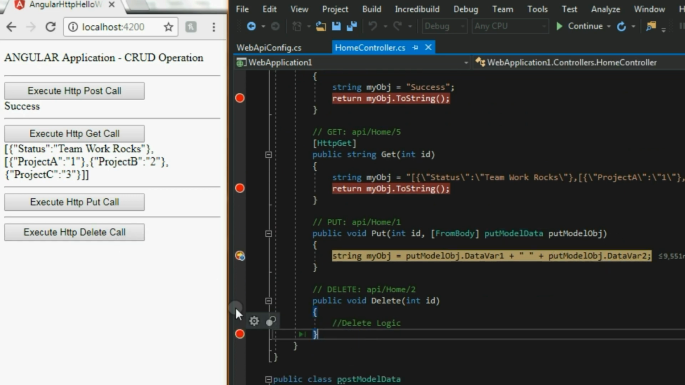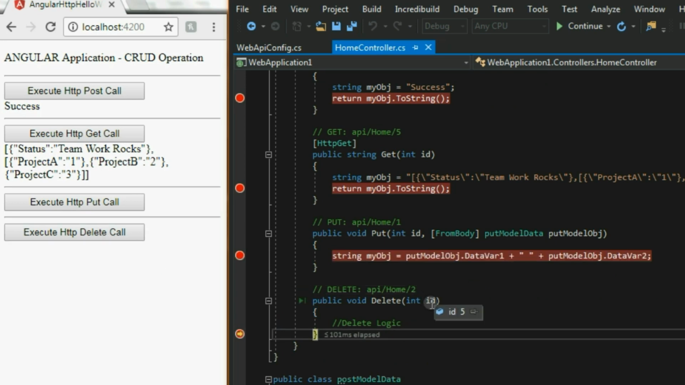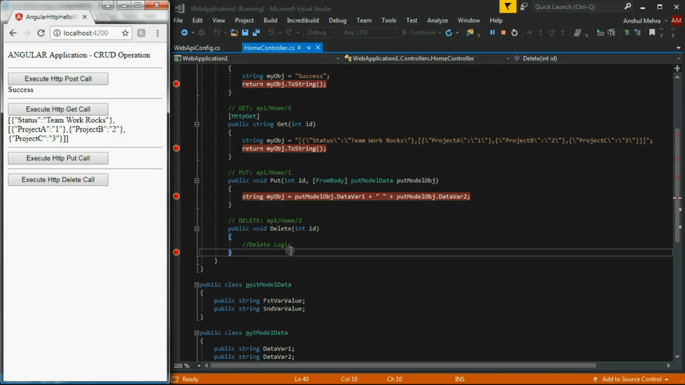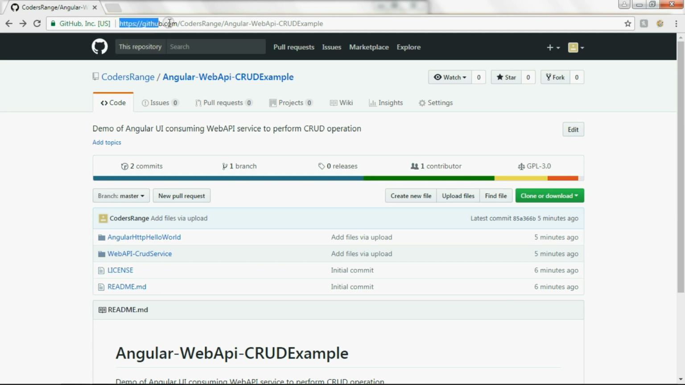Now we'll click on the delete call and it will hit the breakpoint. And you can see the ID value that's coming from the URL gets passed out here. So on the basis of the ID, you can make any delete operation. Now since this is an Angular application that we are building, we will not be creating this Web API project. You can go to GitHub and download the Web API project and run it.